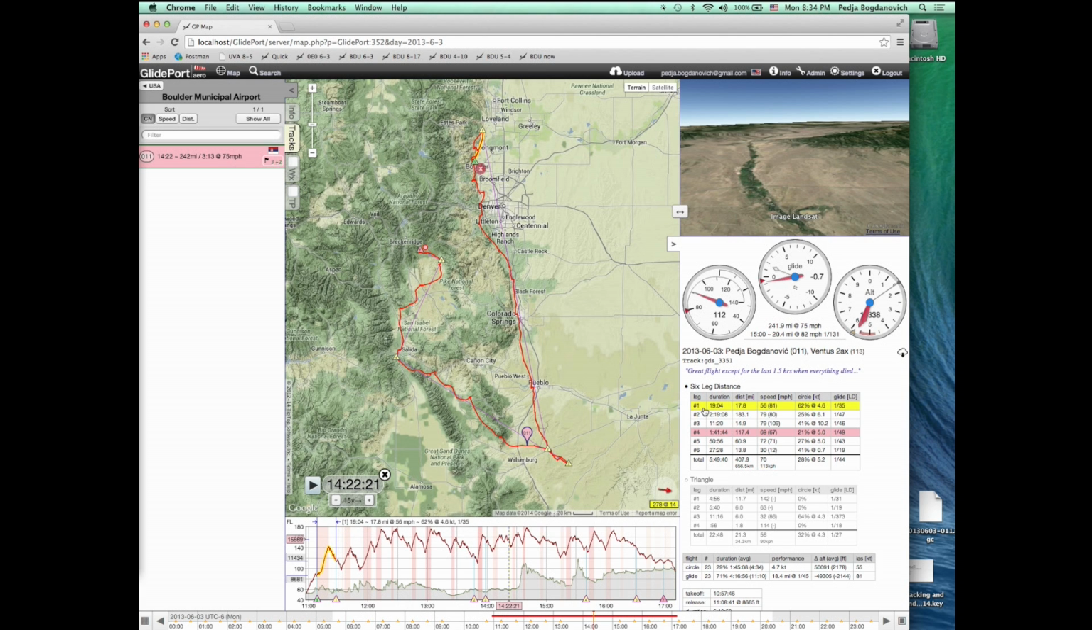So if I hover over the legs, here's the first leg, and that was 17.8 miles, and you can see it highlighted on the map as well as in the barogram what that leg was. So here's the second leg, that was about 183 miles, and I spent about 25% circling at average climb 6.1 knots, and average glide was 1/47. You can see that in this little table as well as on the barogram.